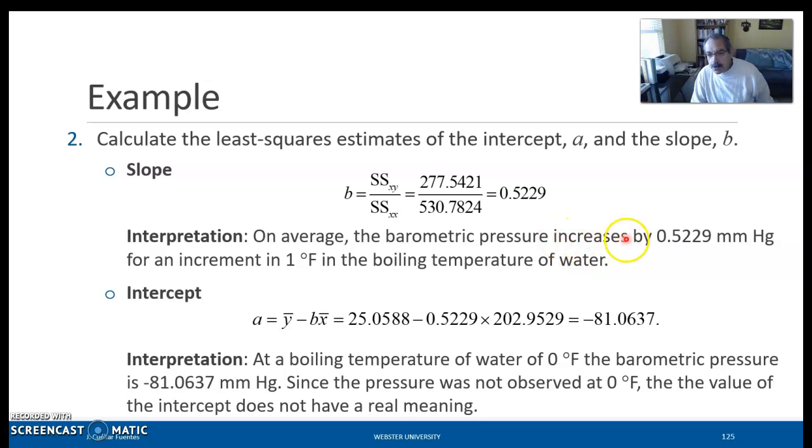I use the words increases and increment because this B coefficient of the slope is positive. So as the boiling temperature increases, the barometric pressure increases. That's what this is indicating, and this is why we interpret it in this way.